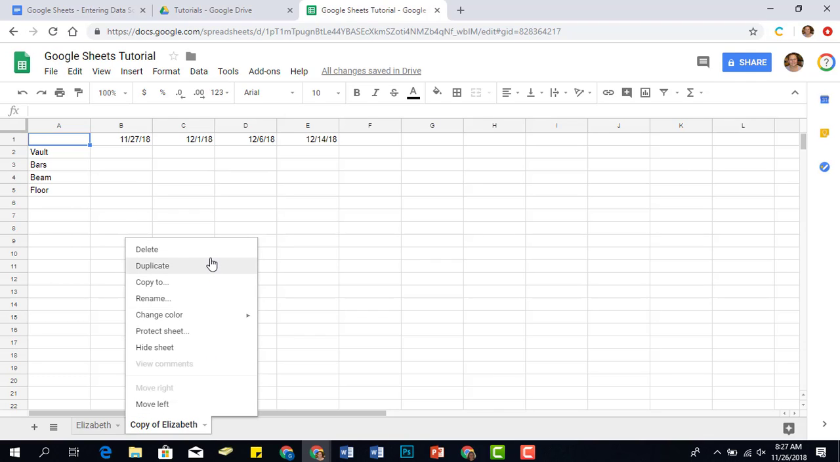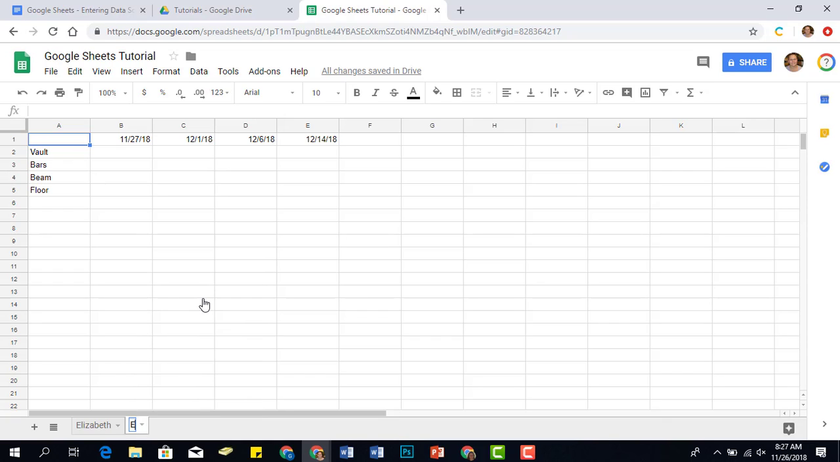However, I'm going to then rename this sheet, and I'm going to call this Emily. So now I have two sheets for two different gymnasts currently with the same information on them, the name of the apparatus and the date of the event. I'm going to go back to Elizabeth's sheet so that I can enter in her information. I know that Elizabeth's sheet is the active sheet because in the sheet tabs it is white. The inactive sheets will show up as gray.